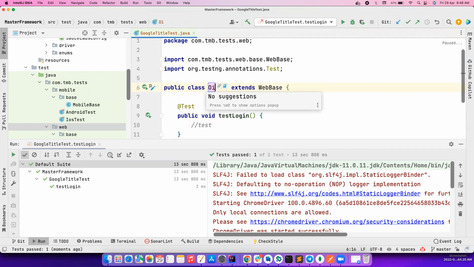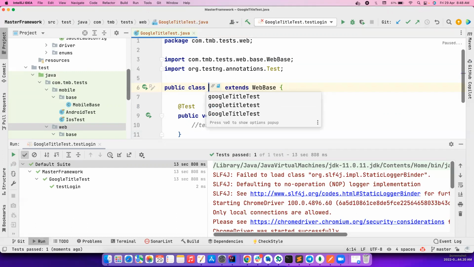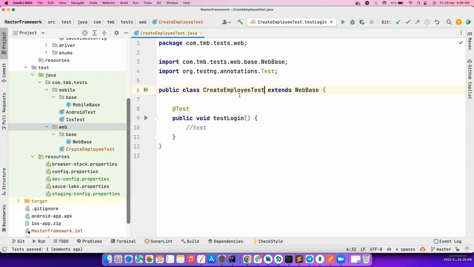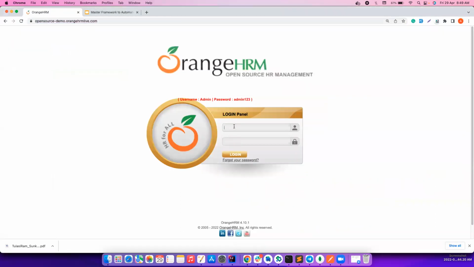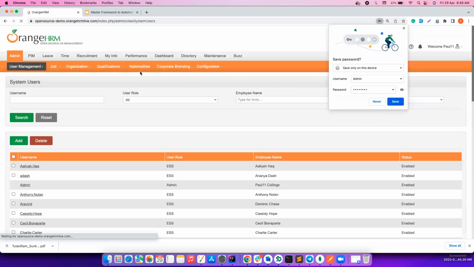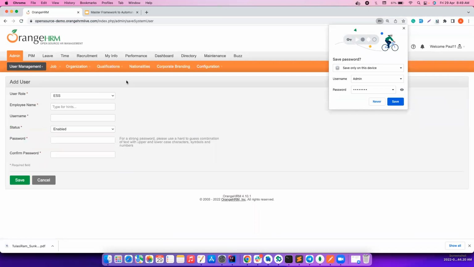And again, this is no more the Google title test. This is the Orange HRM create employee test. Basically, we are going to have a test case that covers the creation of employees. For example, we go here and this is the website. We are going to automate this with all the good coding conventions, page layer management and everything. So let me first log in here. And after logging in, we also need to go to Admin, User Management, and then click on Users. And then we need to click on this Add button. And then we need to select some values here, give some employee name, and then username, status, password, and confirm password. And then we need to click on Save. So we are basically creating a new user, right?